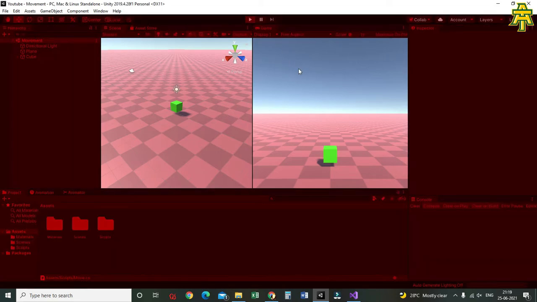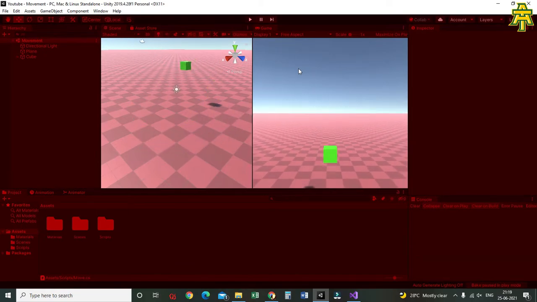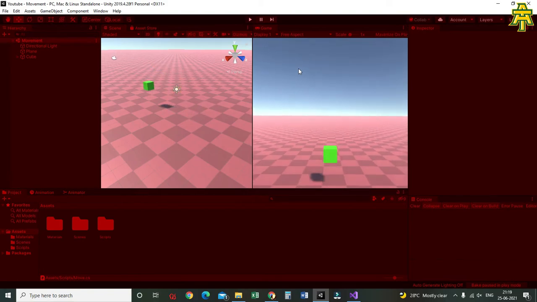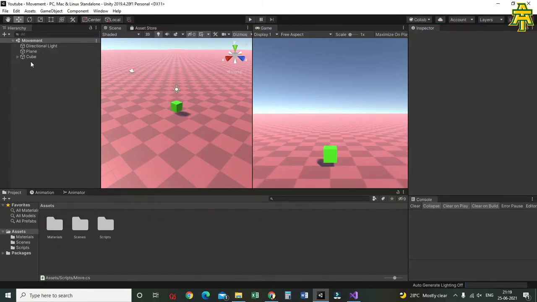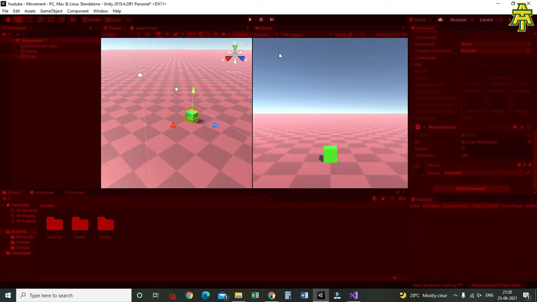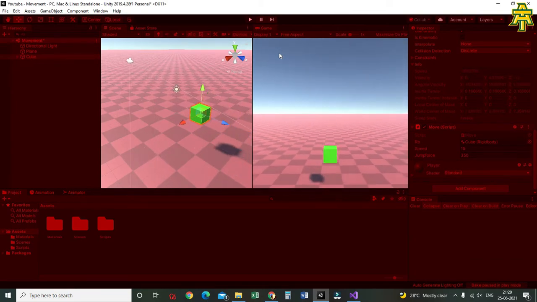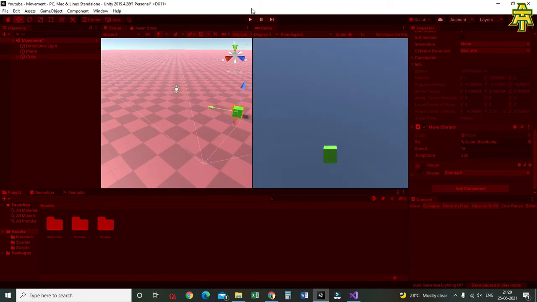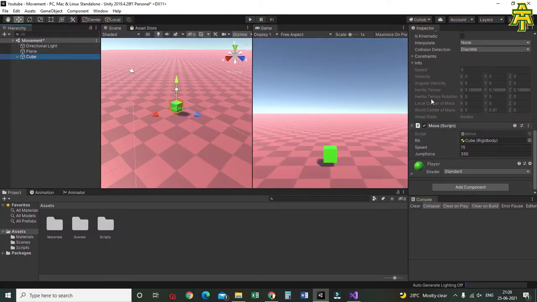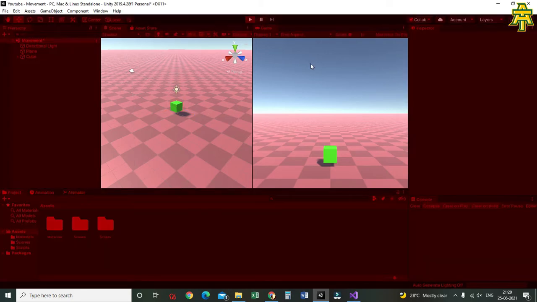Now let's test it. It's working, but the jump force is too high. So let's reduce it. Now let's check it. It's perfect, but the cube is rotating after the jump. So let's disable the cube's rotation. Now let's see.